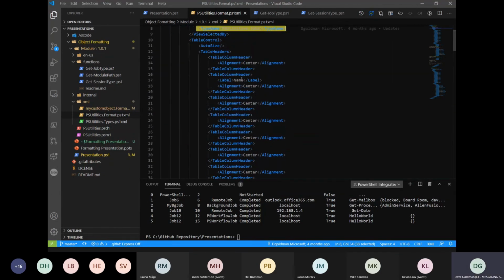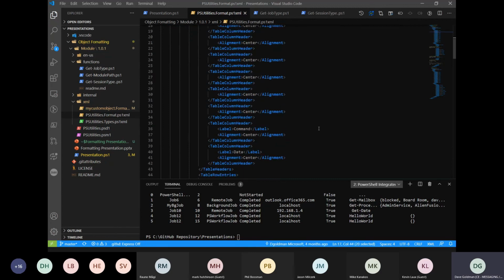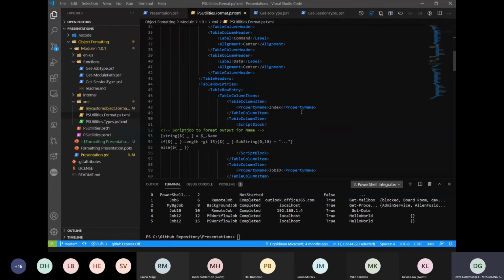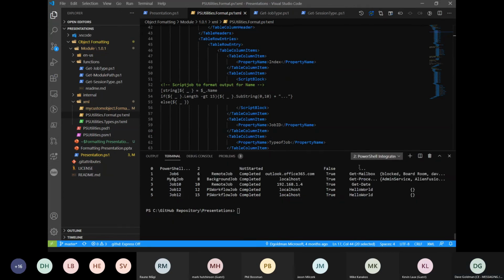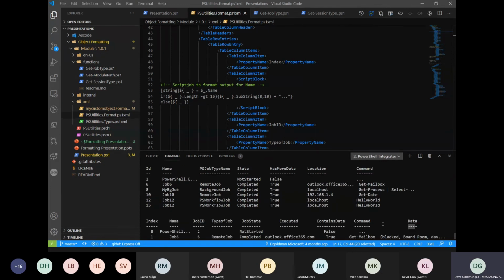And then you'll notice I do have some customization. So up in the table headers, I have the name and the data fields. And down below in the table columns, this is where I have the custom programming that cuts down so I can get more on the screen. And you can see that here. So, you know, the get process was definitely more. And I have a data field.